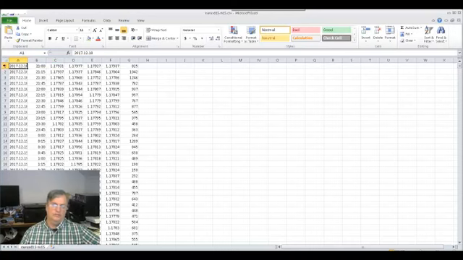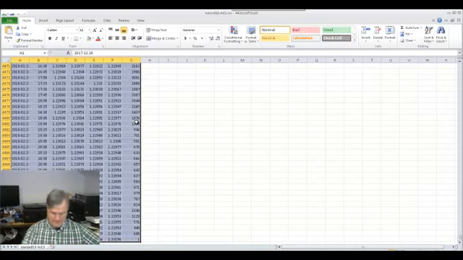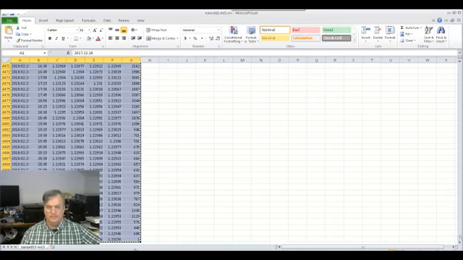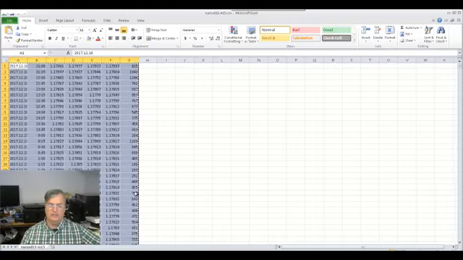So I'm at row 1. I'm at the top. You know, I can do Control Home. That puts me at A1. I'm going to highlight all the data. I'm going to do a Control Copy, or you can do right click, Copy.